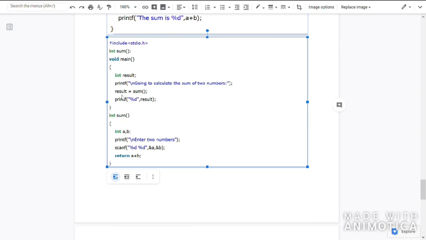The reason why we have given result equal to sum is that the return type of the function sum is integer type, that is, it will return a particular value. So the value returned by the function has to be stored in a particular variable. Therefore we are giving result equal to sum. Then after that we are printing the value stored in result.